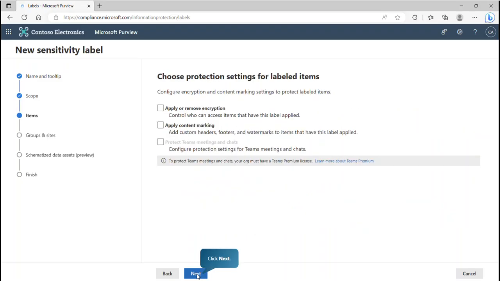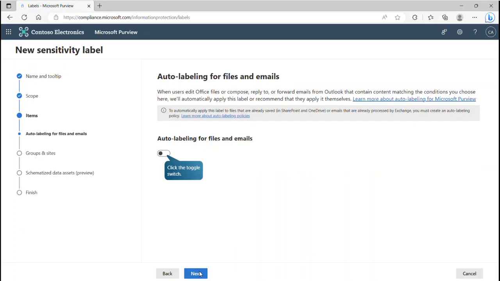You can configure encryption and content marking settings to protect labeled items. We're going to skip that for now. Those of you, again, who have been watching this series of videos may be already familiar with this. If you're not, then again, go back and watch some of those. This is the 5th video in that series. So we have talked about this before. Click on next. We are going to enable auto labeling for files and email.